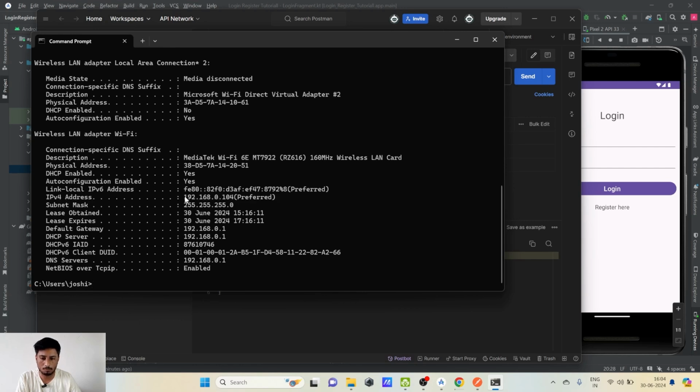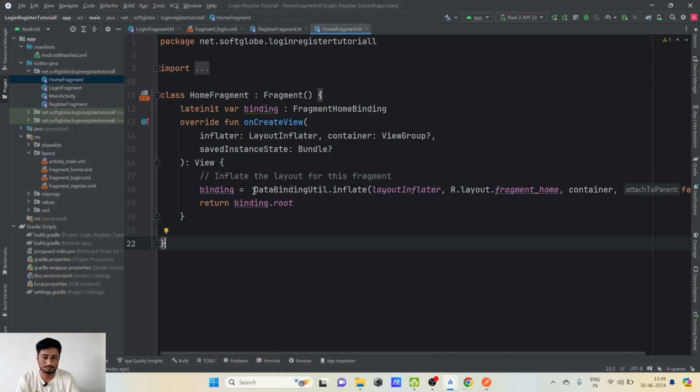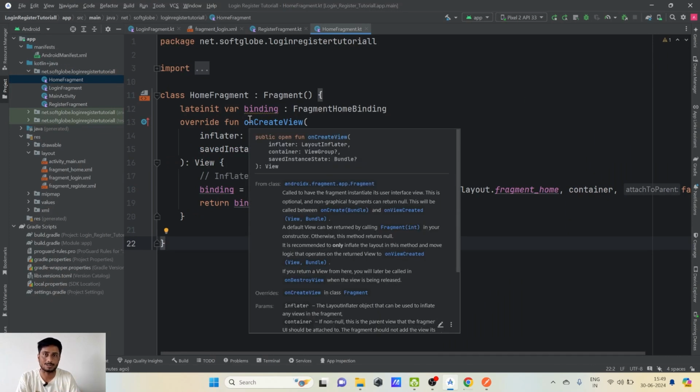You just need to copy this address from here and paste it here in place of whatever IP address is showing here. You need to replace this IP address with yours, and then you will be able to access this URL from your Postman. Now again, coming to the Android Studio, let's start coding now.